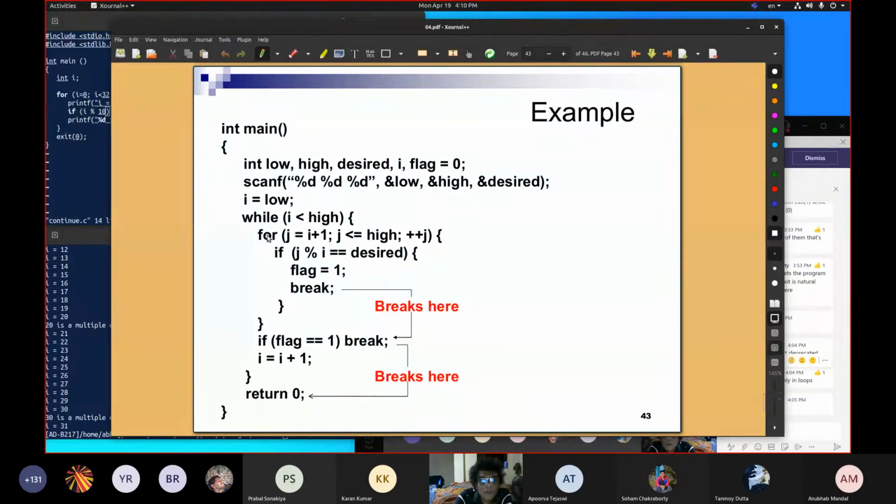So you have one for loop here, you have one while loop here. Before breaking, you are setting the flag to 1. That breaks the inner loop. And here also you check whether the flag is 1, then you also break the outer loop. So you need two different break statements. This is for breaking the inner loop, this is for breaking the outer loop, and that may be conditioned on this flag value.